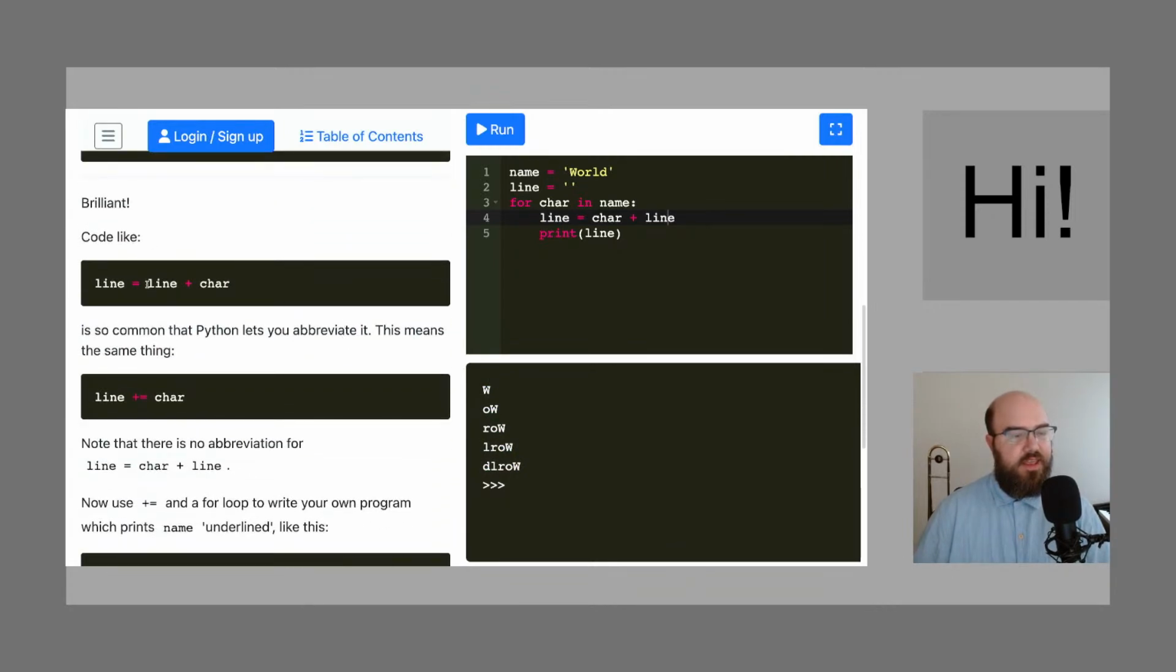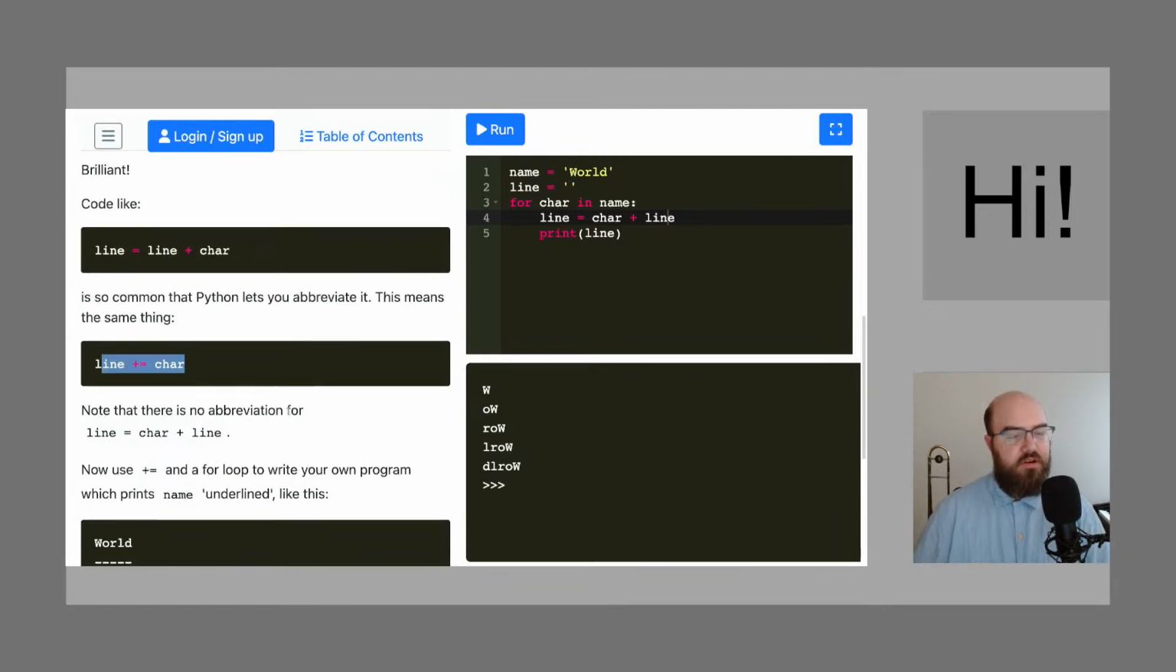Code like line equals line plus char is so common that Python lets you abbreviate it. This means the same thing, line plus equal char. Note that there is no abbreviation for line equals char plus line. Oh, that's really interesting. I never thought about that. I mean, you'd be tempted.